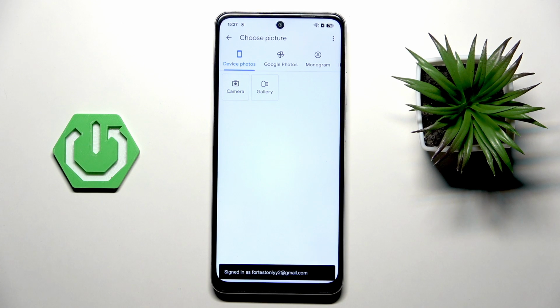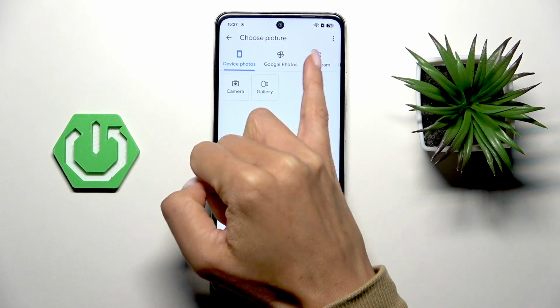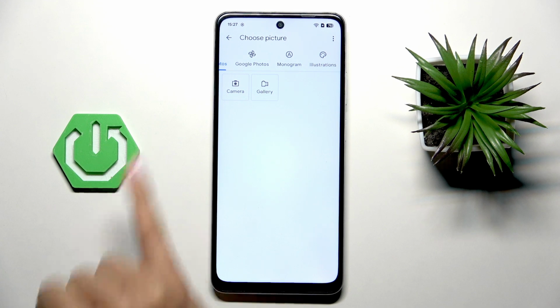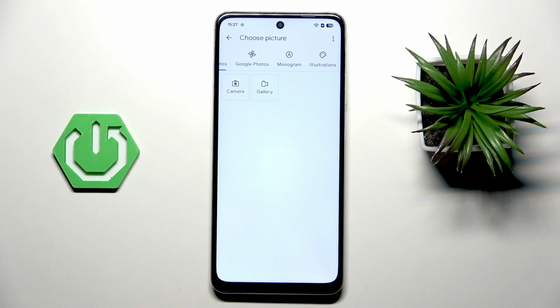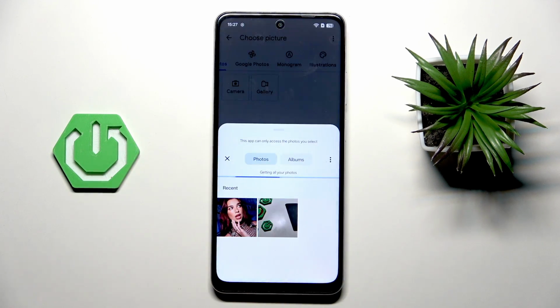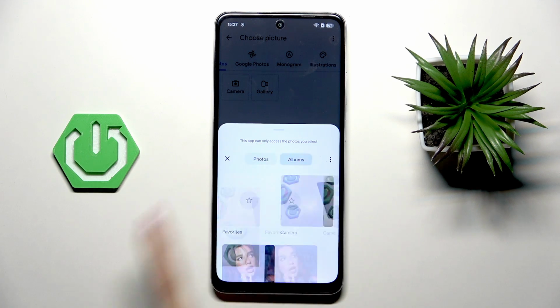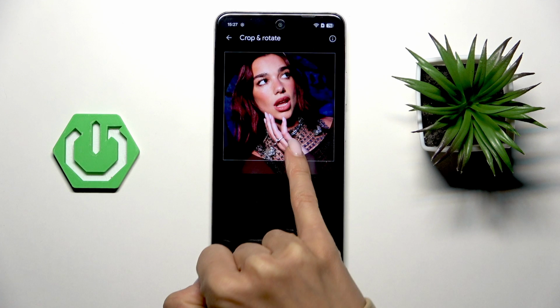And here you can either pick one from Google Photos, you can create a monogram, you can grab one from illustrations, or you can take a photo right now by tapping on camera. Also, by tapping on gallery, you will be able to open your gallery, your photos. Then just pick the one that you want to cover this contact with.